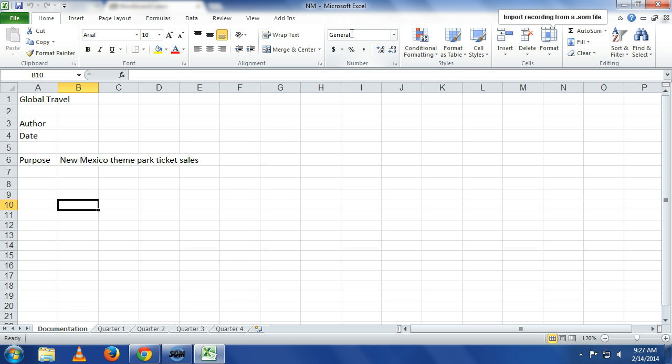So what we have here looks like, for Global Travel, a New Mexico theme park ticket sales workbook. So take your documentation and put in your name and the date.